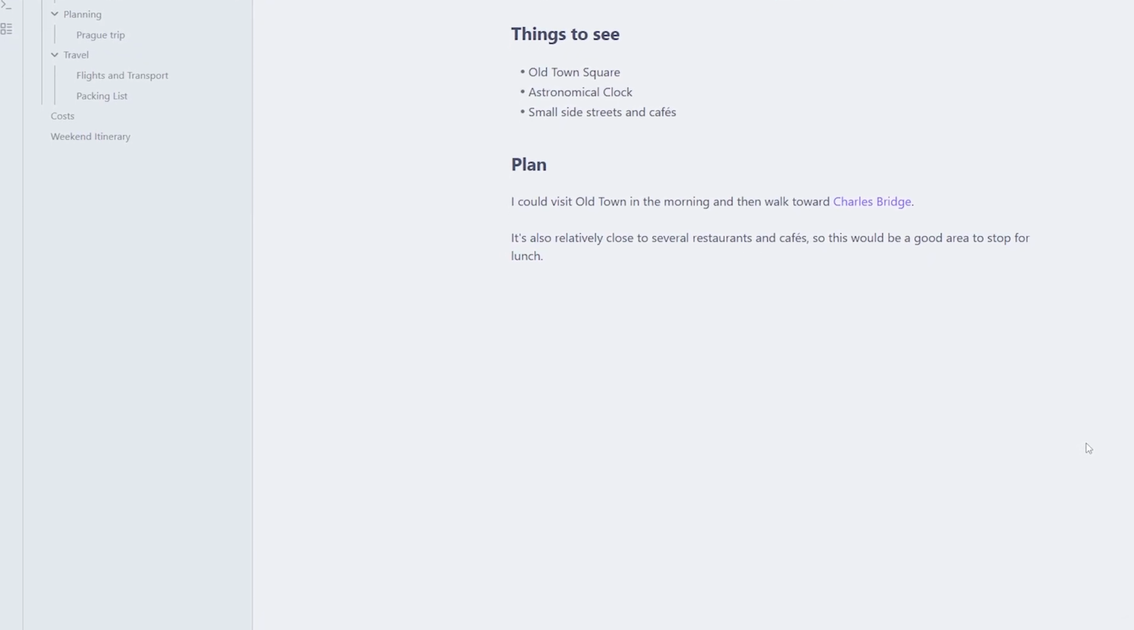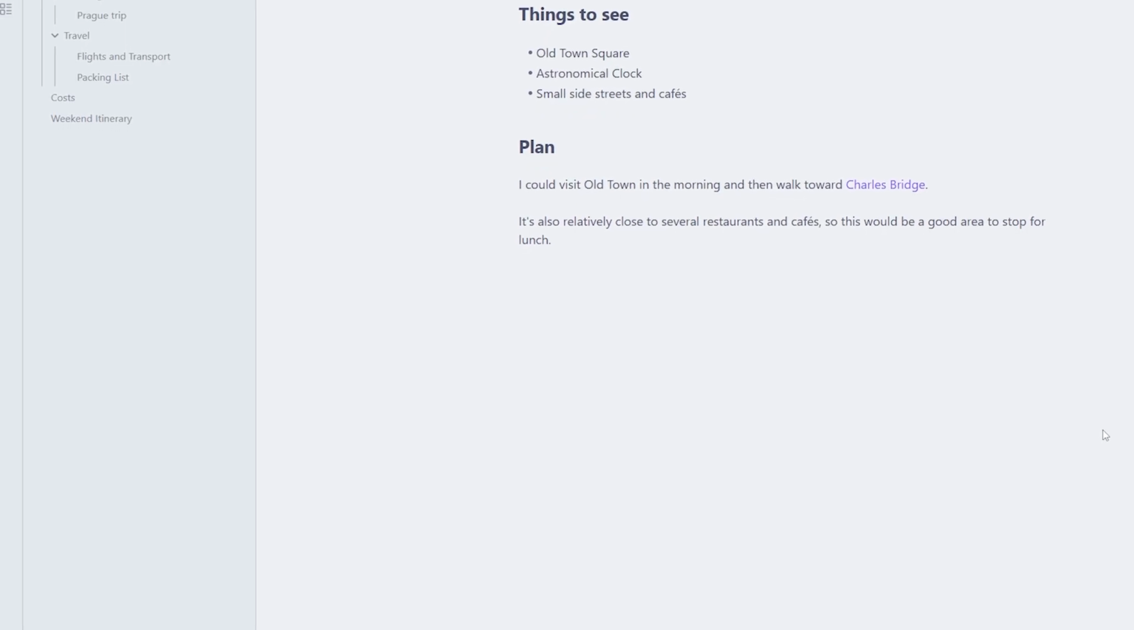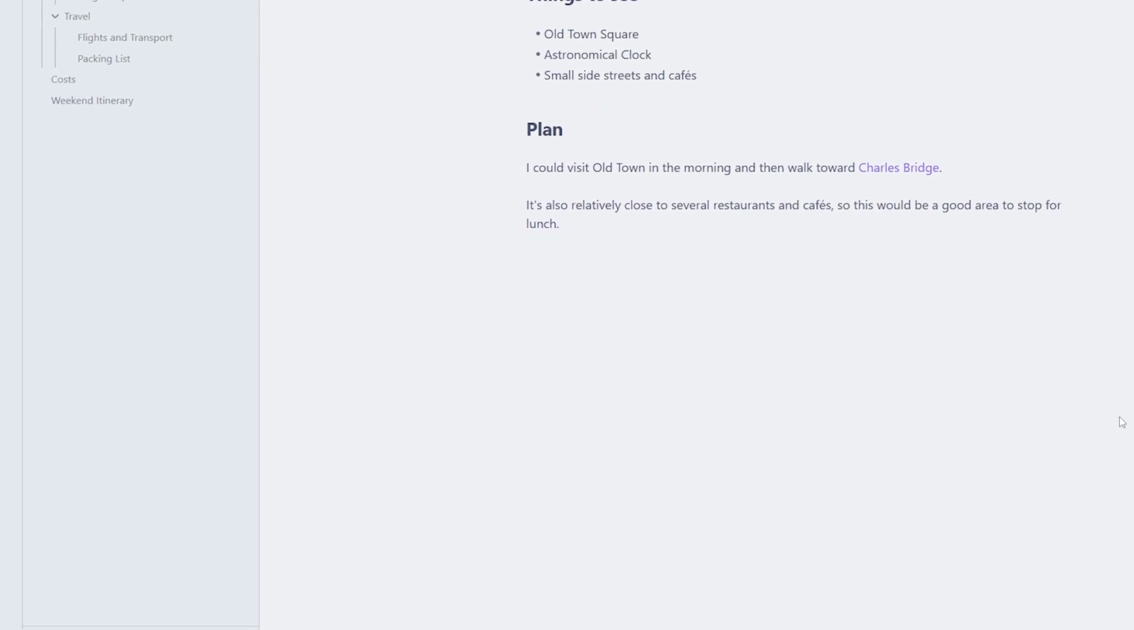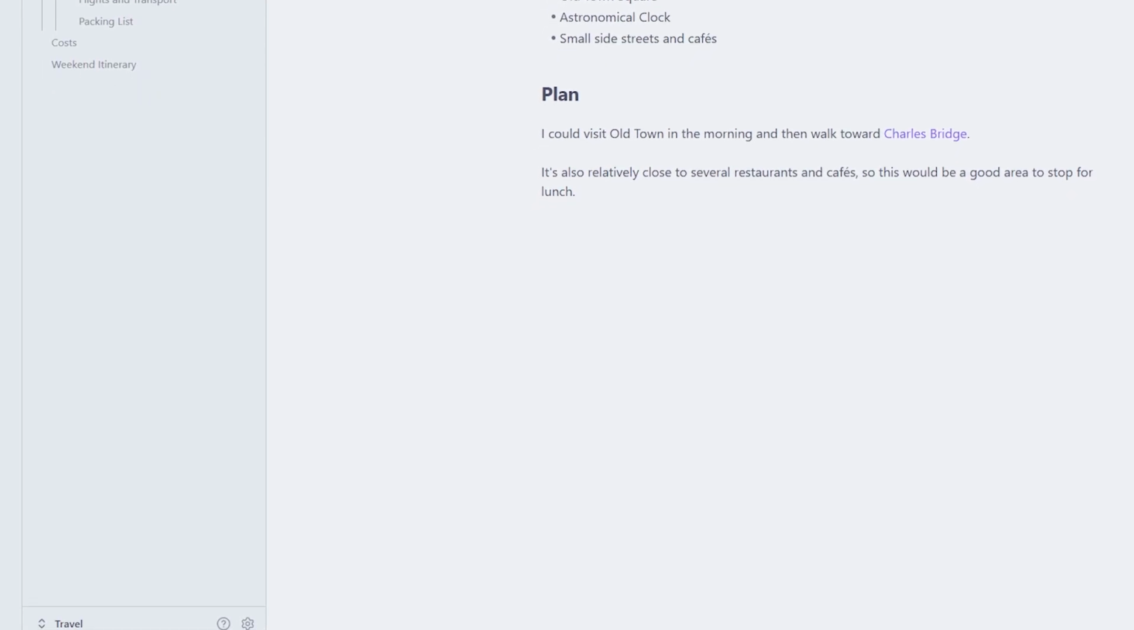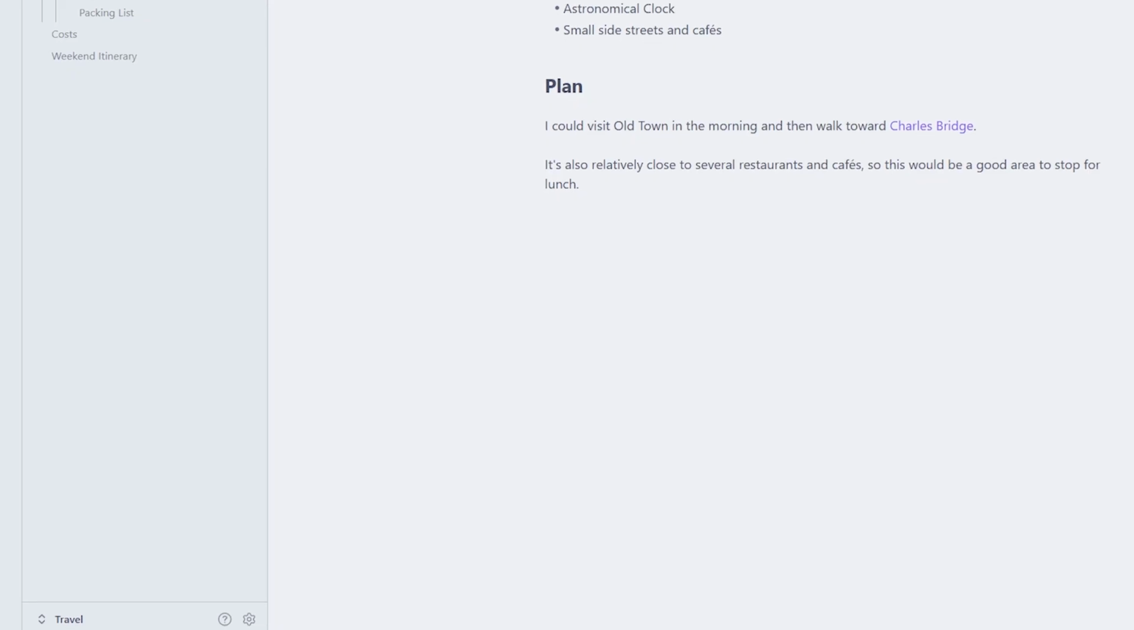Before installing community plugins, there's one important thing to understand. These plugins are created by third parties and can run code on your computer, so you should only install plugins from developers and sources you trust.